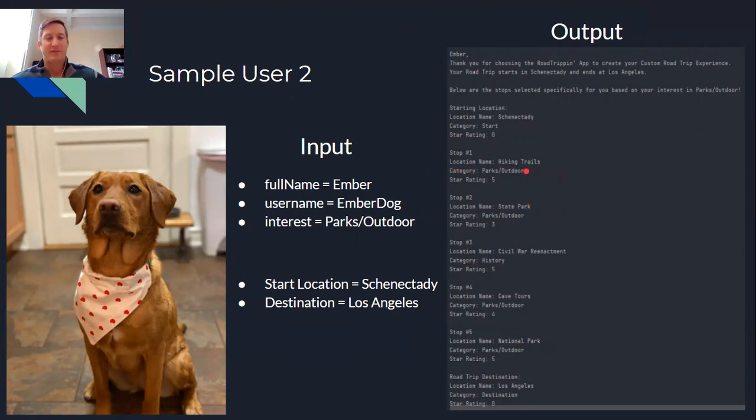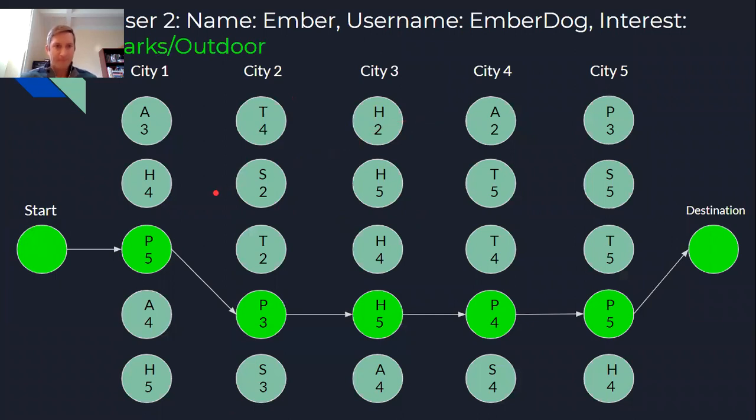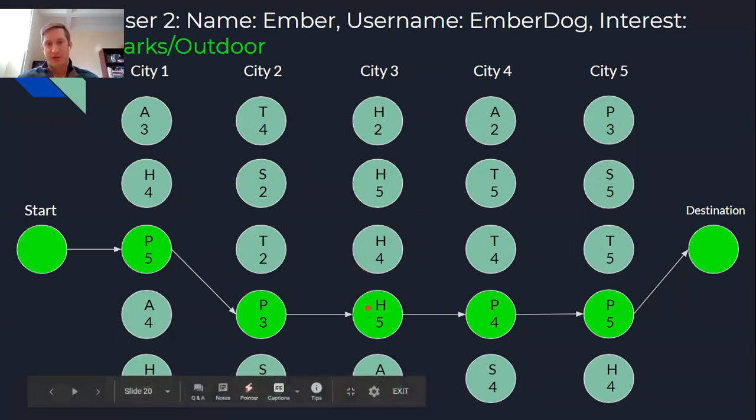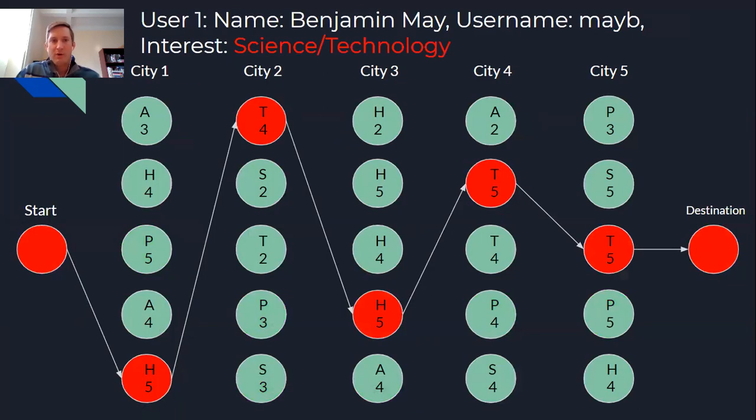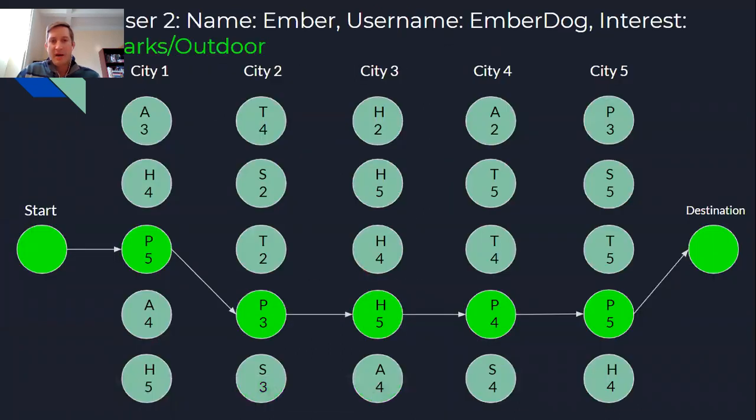So even the first one, remember mine was an ancient history museum. Hers is a 5-star rated hiking trail because that matches her user category and so on. So we can take a look at her actual graph here. So again, she goes to a 5-star park in the first city, a 3-star park in the second city. There's no parks in the third city, so she goes to a 5-star history location, and then a park in the 4th, 5th, and to her final destination. So you see, even though we're taking the same route, our road trip paths are quite a bit different here.